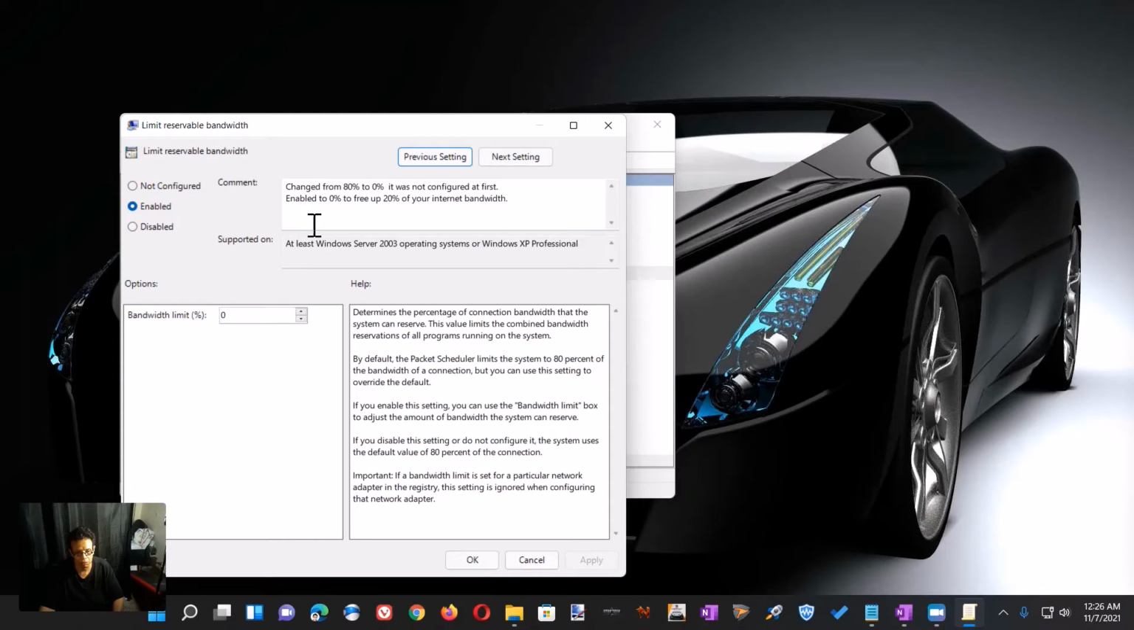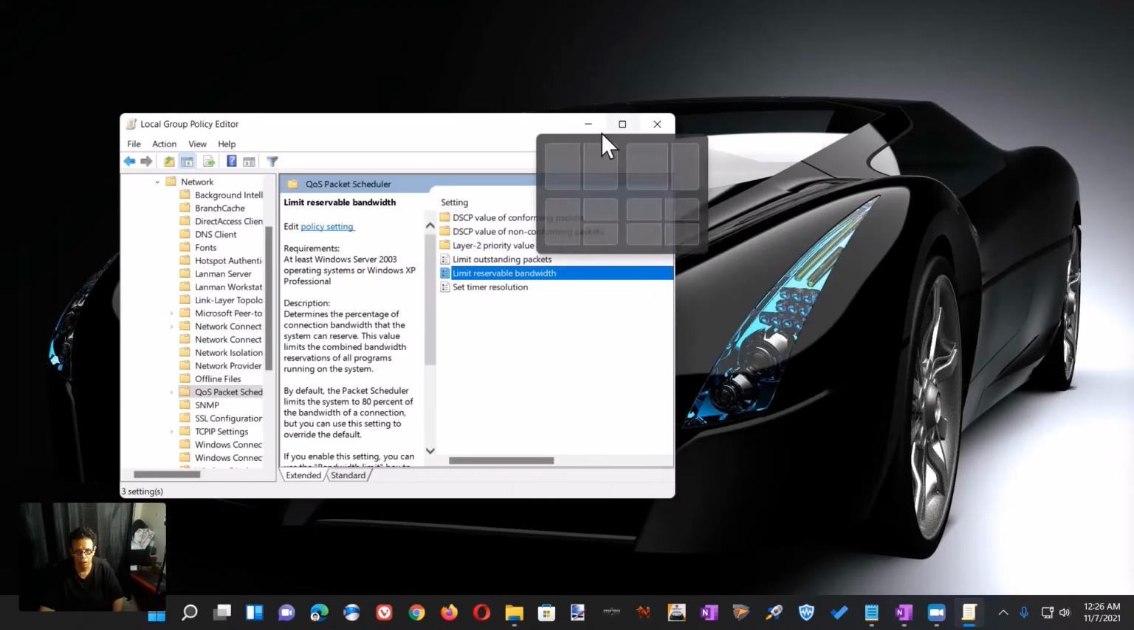That's all you have to do. Enable, and put 0. Take out the 8, because it's just 80. Then hit apply, hit apply, hit OK, and you can get out of there. There are some more settings, like the Lanman or the DNS, but I don't want to play around with them right now. Right now, that's good enough.